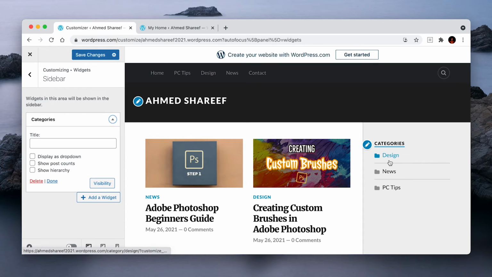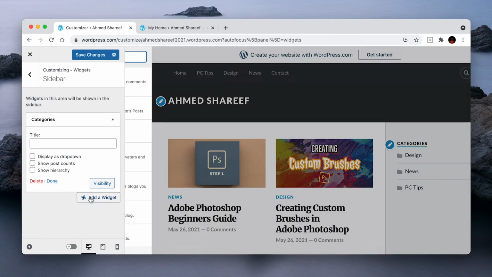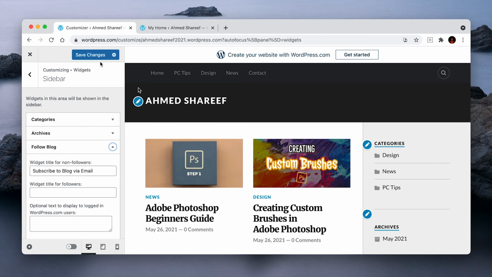You can click the pencil icon to change the widget title and visibility through settings. Add more widgets and click Save Changes.